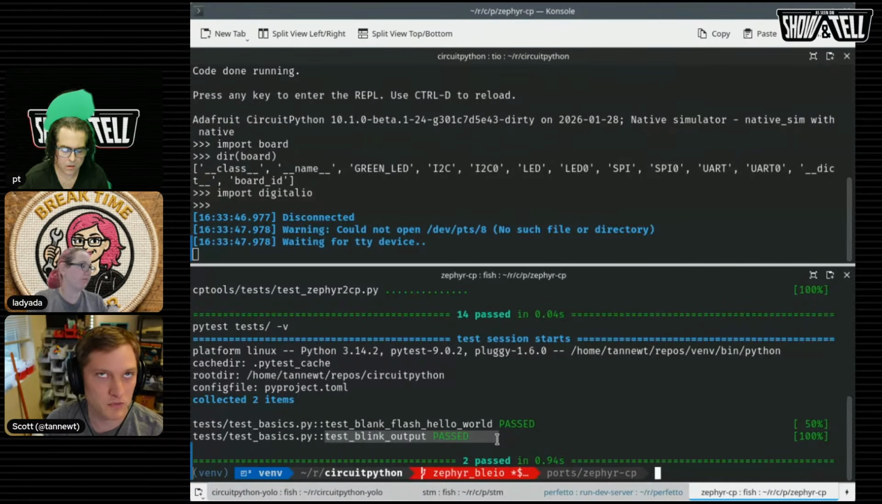So when I get to the BLE portion of this, I'll be able to load two code.pys, or a CircuitPython and a Zephyr example, and put them in this fake RF environment so that they can talk BLE to each other. So I can validate that my Bluetooth code works without ever having put it on an actual device.